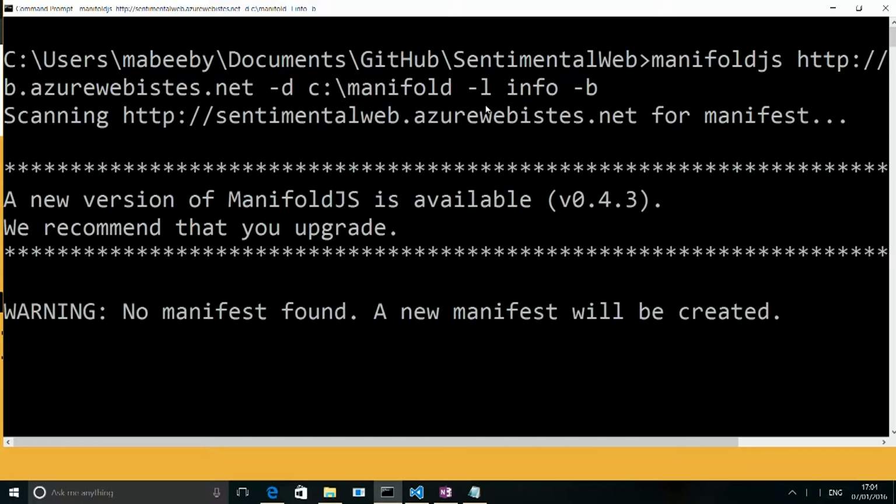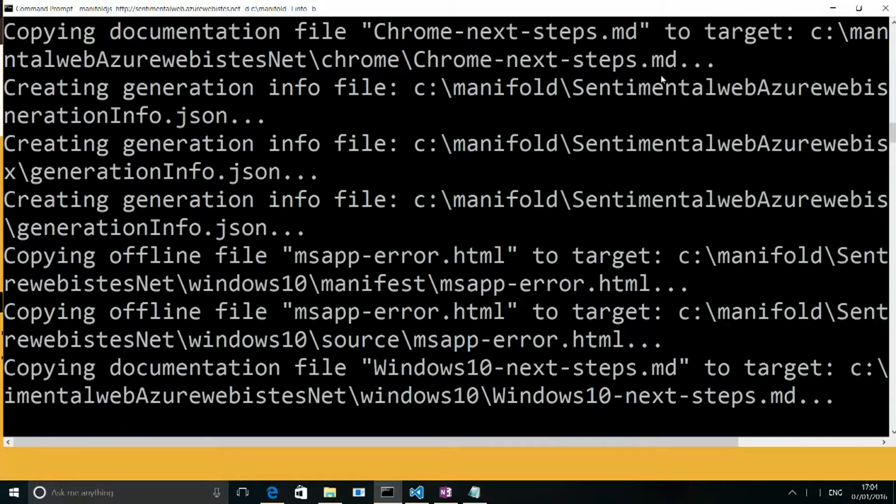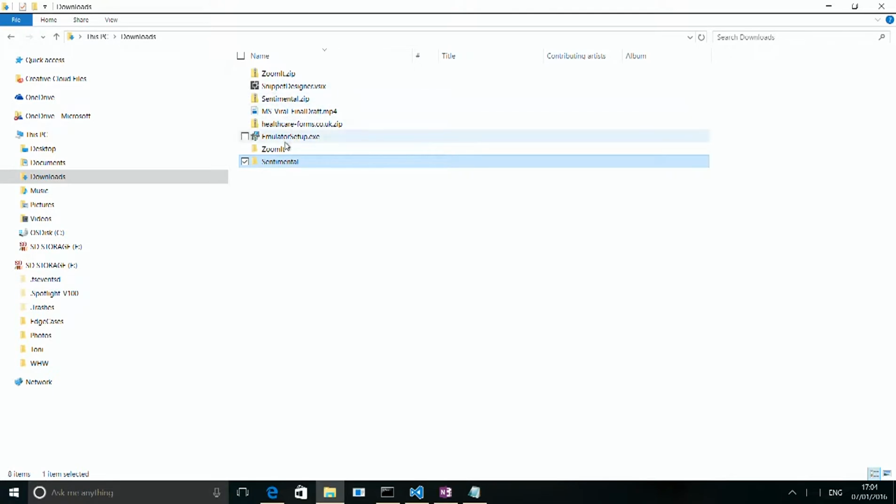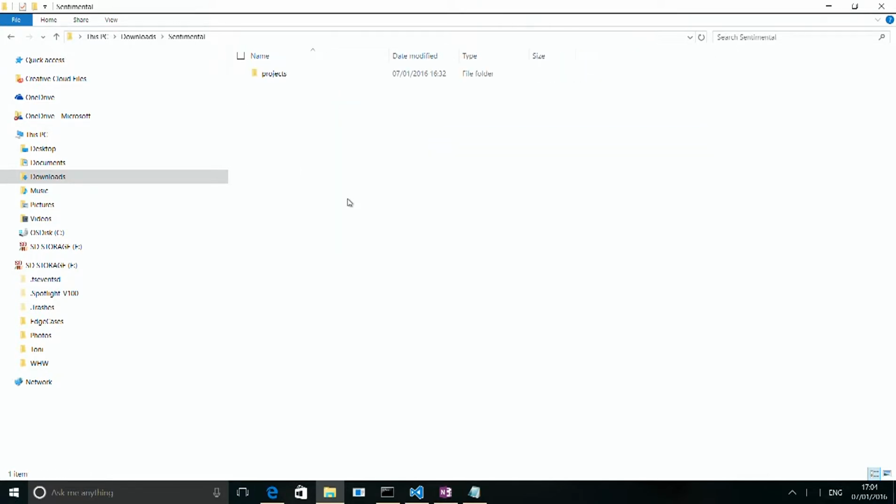So we're just going to click that. Again, this will go off. It'll do a load of stuff. It takes a little while to run, so I'm just going to leave that running in the background and look at one that I've already got downloaded. So what it gives you is a zip file, in this case called Sentimental. And inside this, we've got projects, and we've got a load of stuff.